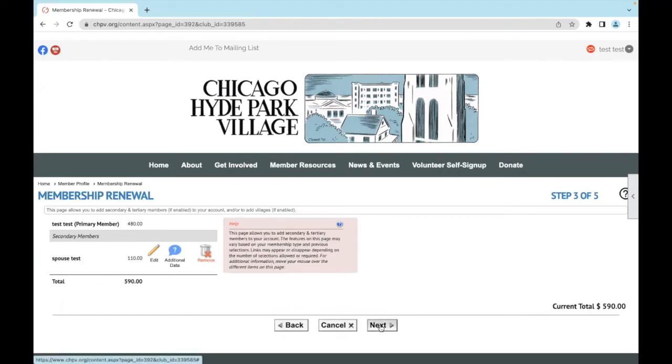So let's click through, and we're going to keep this the same. Otherwise, there will be a button here to add a secondary member. And again, only if you are at a household membership level, whether it is an associate, household, or a full household. If you are an individual membership, then you won't see this screen at all.